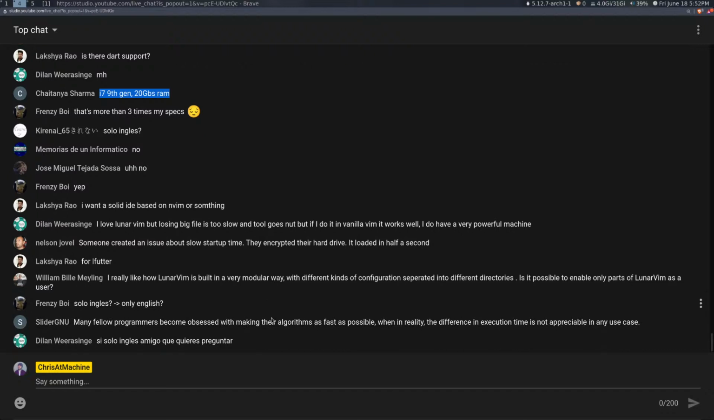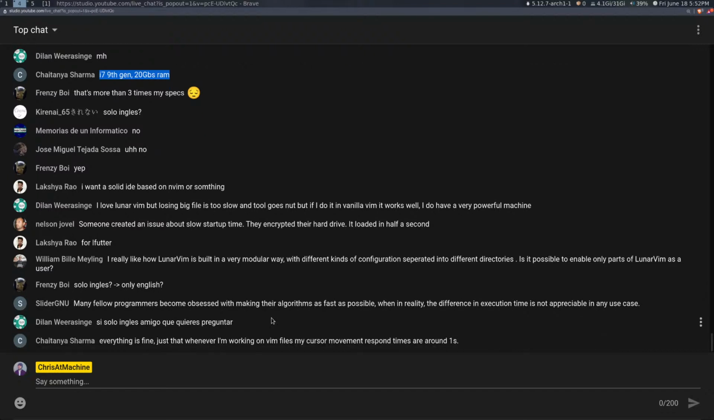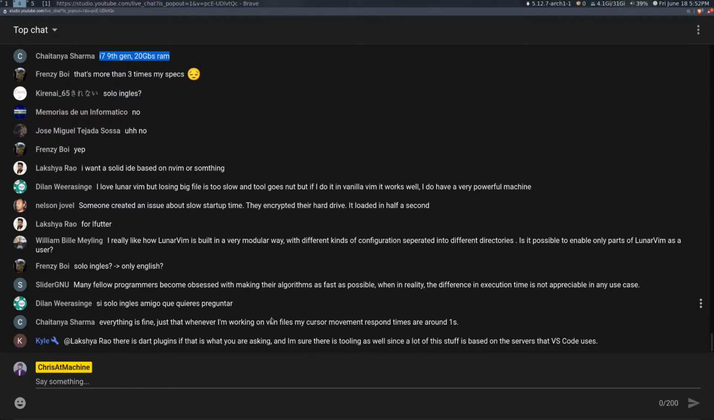Flutter. I don't have any experience with Flutter. I really like how LunarVim is built in a very modular way with different kinds of configurations separated in different directories. Is it possible to enable only parts of LunarVim as a user? Some things. If you check out LV settings and global settings and stuff like that, there are things you can kind of turn on and off.